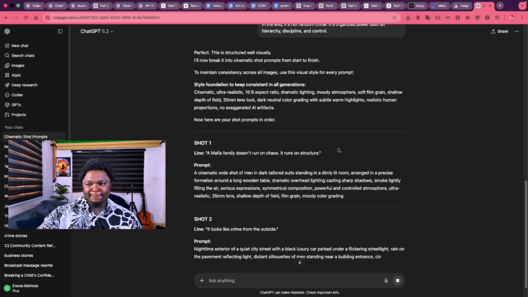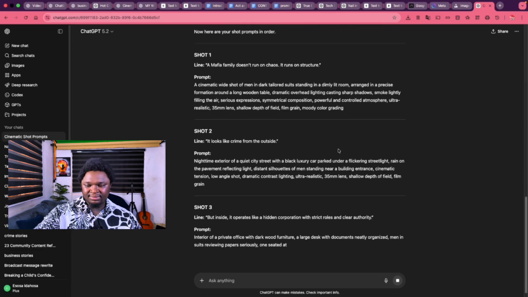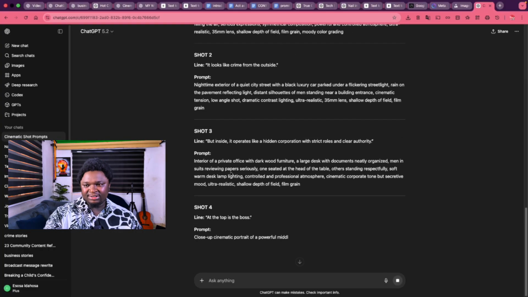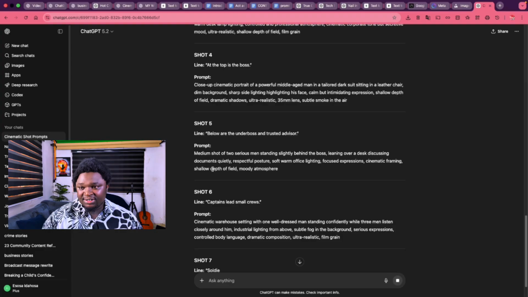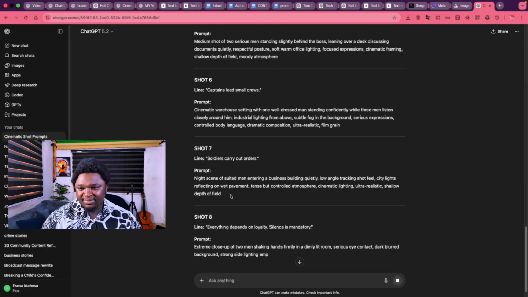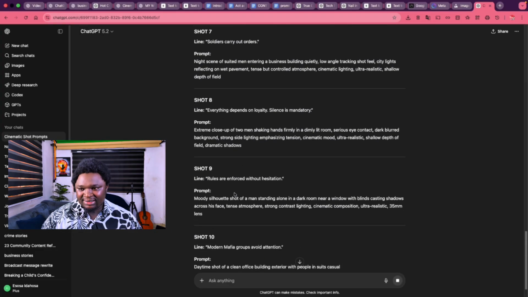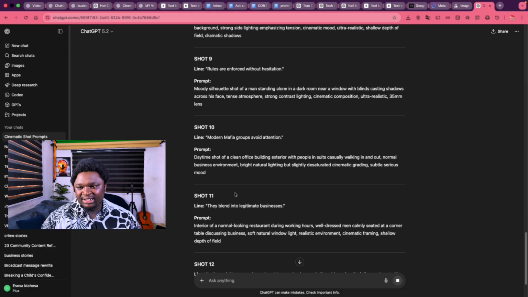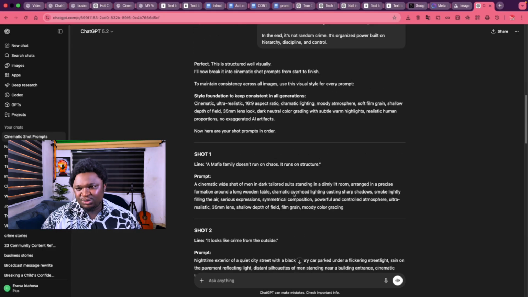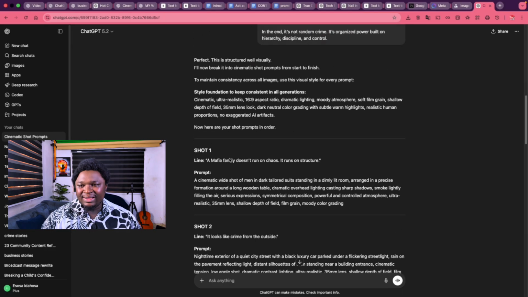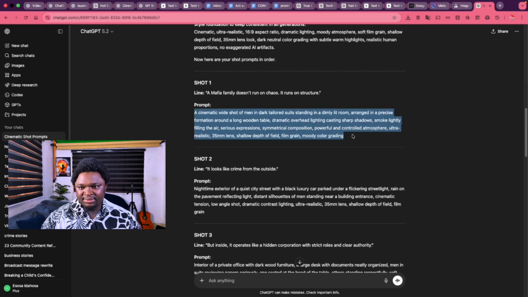Now you can see the different prompts. Shot 3, shot 4, the power of AI. You get it? Shot 5, shot 6, shot 7, shot 8, shot 9, shot 10, 11, 12. It's giving us 12 different shots. So I'll copy the first prompt.